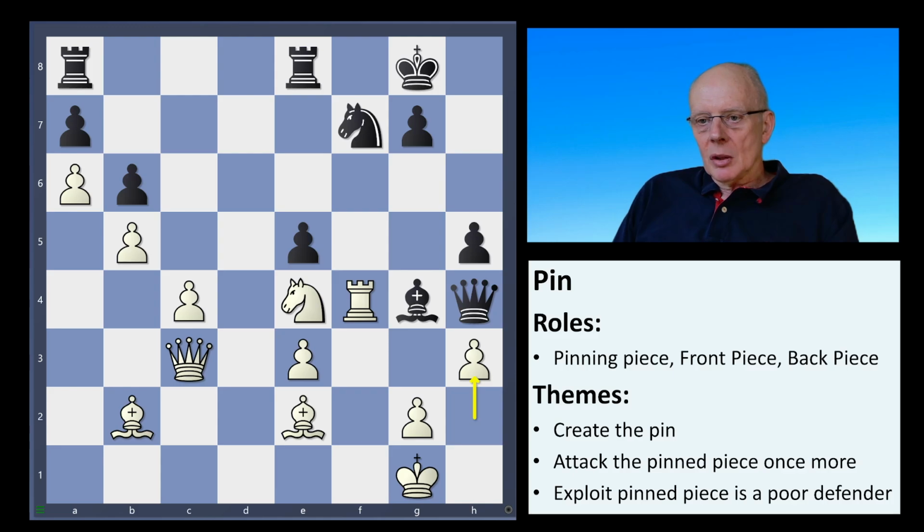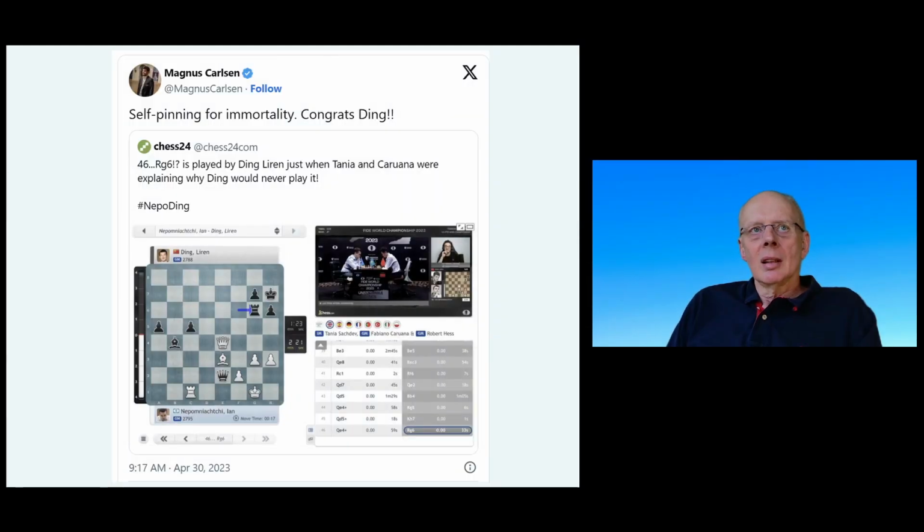Yes, so let me close out with the following. The fact that pinning a pin is really a vulnerability stood out, of course, in the last World Championships. This is Magnus Carlsen tweeting about Ding winning the World Championship with the move rook g6, self-pinning. And it looks very dangerous.